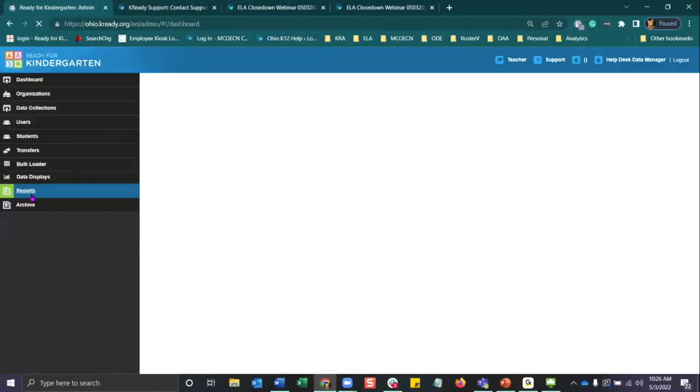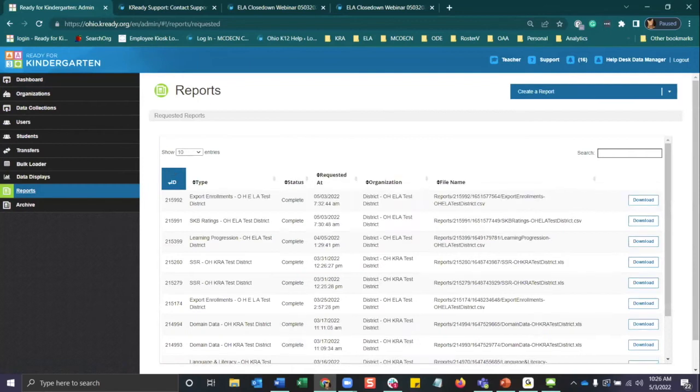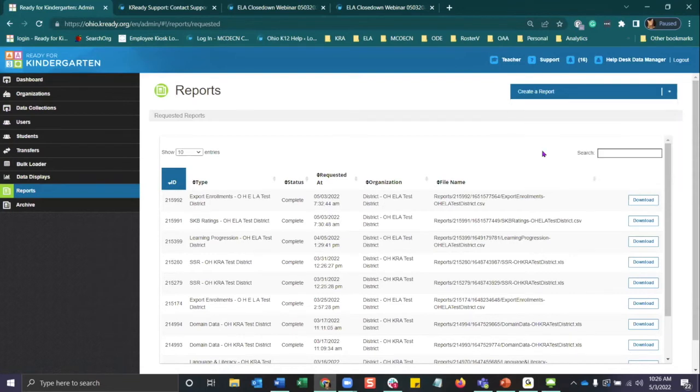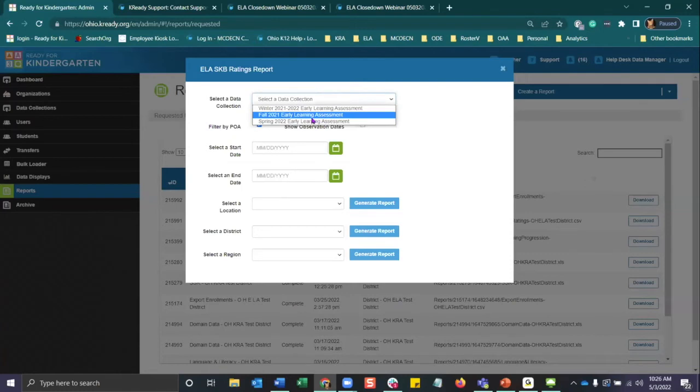So once you are in the KReady system, go to reports, and we're going to start with the SKB ratings report. Select the drop-down ELA SKB ratings. Here you're going to select your data collection. Then you see that by default, the filter by point of authority is automatically checked. When that's checked, only students whose point of authority is with that district will show on the report. If you uncheck, you're going to see students who have been loaded for the district, regardless of that student's point of authority. This option is more intended for situations when a student is reported by 2 organizations. So we're just going to keep that as default and checked.